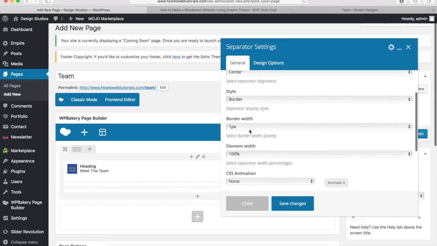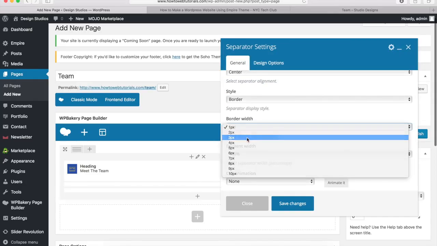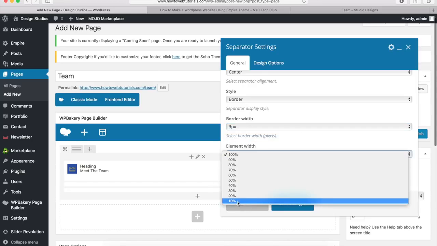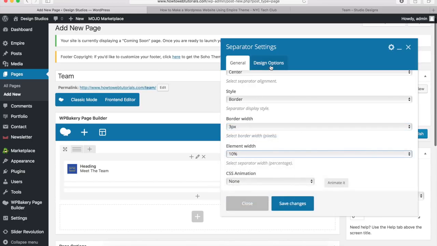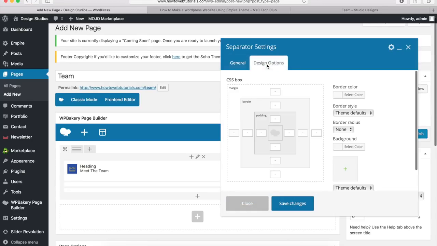And then for the border width, I want to select 3px, and the element width, I want to select 10%. And the last thing that I have to do is go to the design options tab, and I want to put in negative 20px for the top margin right here. And once you're ready, go ahead and click on save changes.